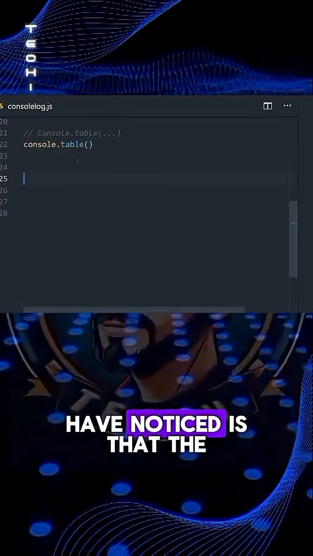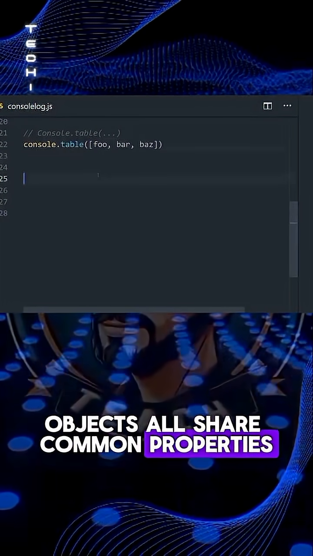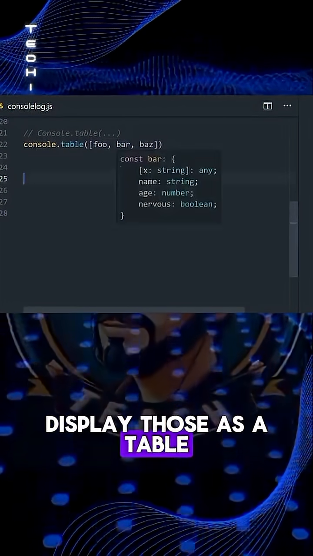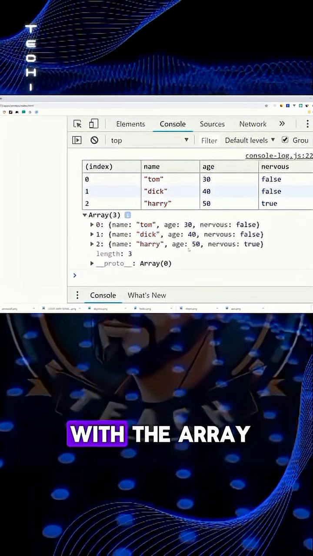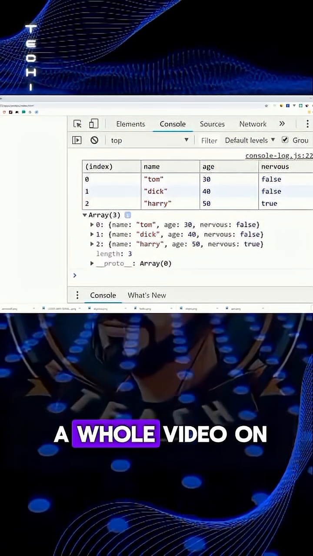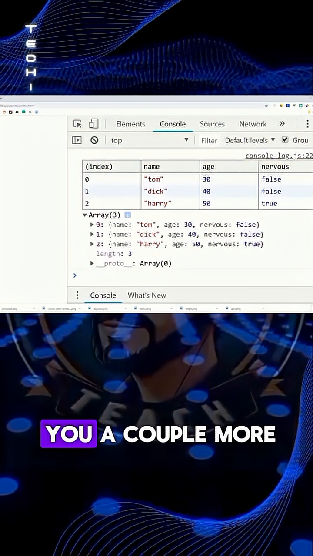One thing you might have noticed is that the objects all share common properties, so maybe we could display those as a table. This is really useful when you have an array of objects. Just do console.table with the array. I could probably do a whole video on console logging, so I'll just show you a couple more things here.